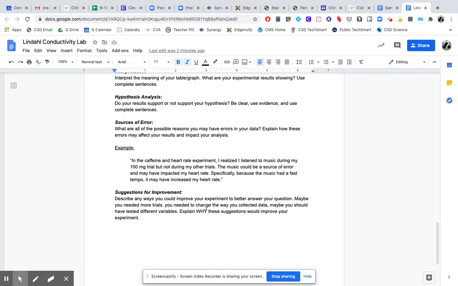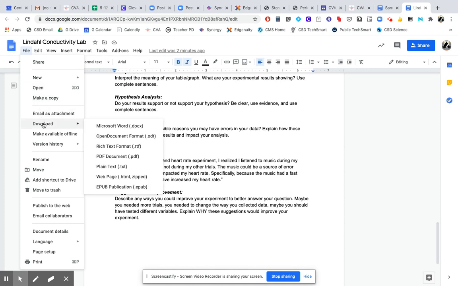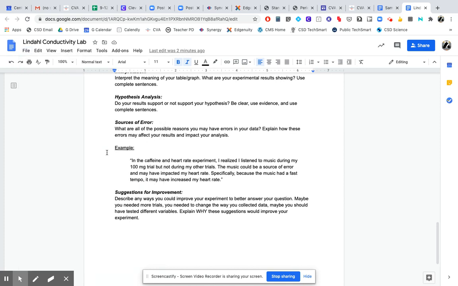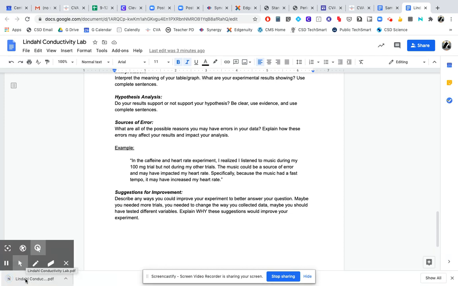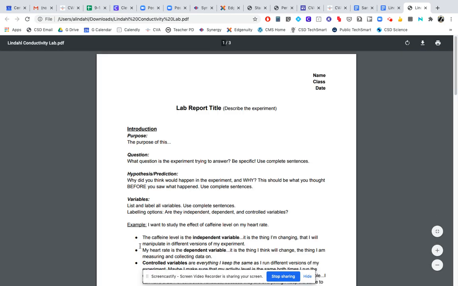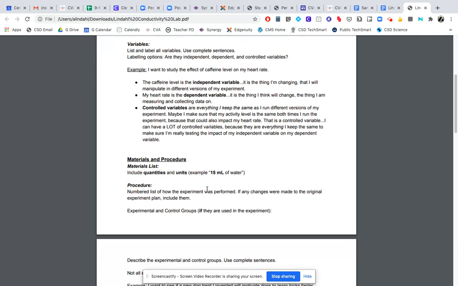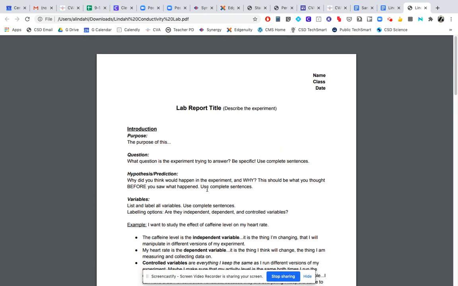So once you have all of your sections written out, now it's time to submit this to your teacher. So you're going to go up to File, and you're going to take the option to download it as a PDF. And then this will take a couple seconds, but your lab report should show up as a PDF. And once you open this, you'll be able to submit this into Edgenuity. If for some reason doing the upload into Edgenuity isn't working for you, I would suggest emailing this to your teacher as an attachment.